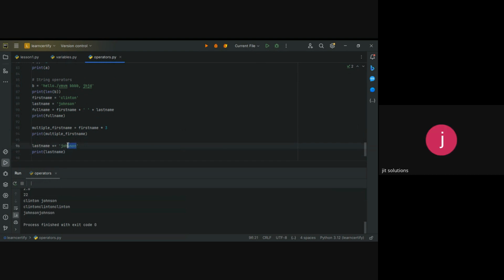So let me say Johnson Okereke. It will add Okereke. If I want to put a space, I can put a space in front of Okereke, so that it will appear there. Now I have Johnson Okereke. Do you understand that? So this one is for concatenation.